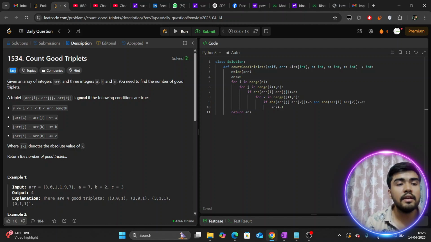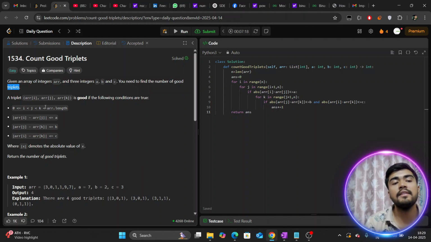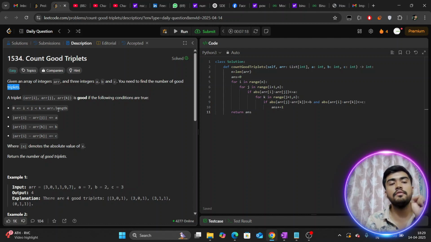Given an array of integers arr and three integers a, b, c, you need to find the number of good triplets. What we have to find? The number of good triplets. A triplet (arr[i], arr[j], arr[k]) is good if the following conditions are true. I, j, k should follow the ascending order or increasing index pattern. So the index i you choose, j should be to the right side of i, and k should be to the right side of j.